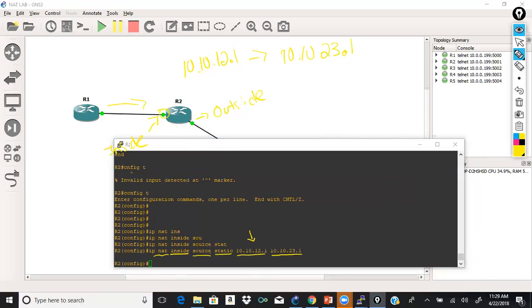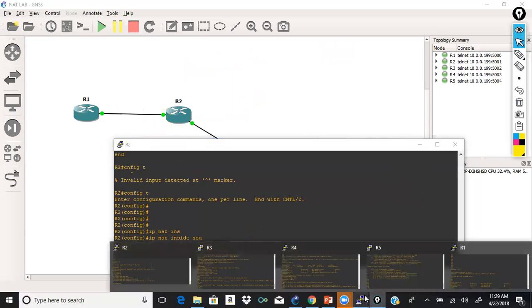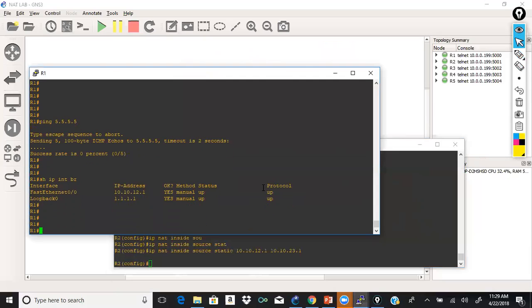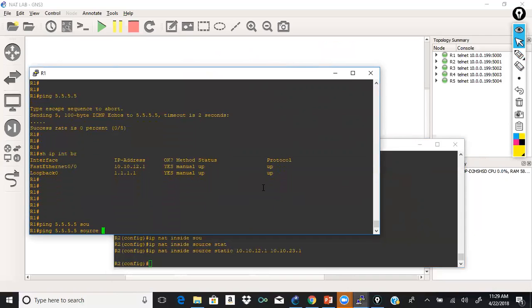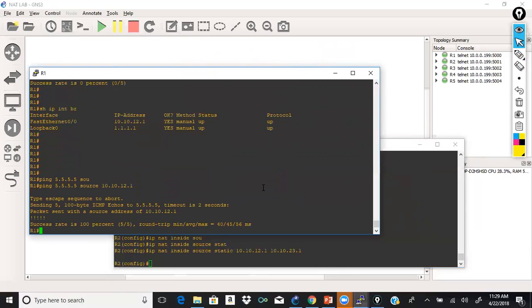So let me clear my screen. If I go to router 1 and do a ping to 5.5.5.5 and I source this from 10.10.12.1, so the source of this ping echo is 10.10.12.1, notice that it works.